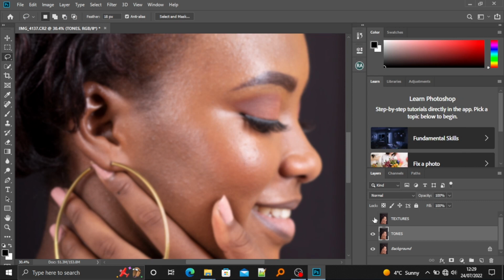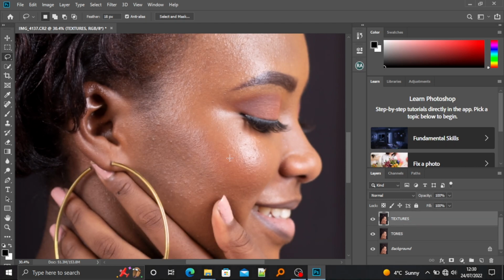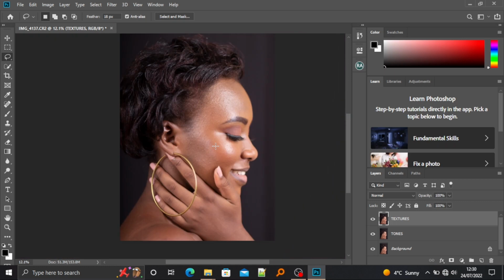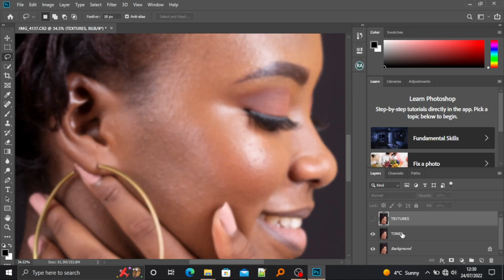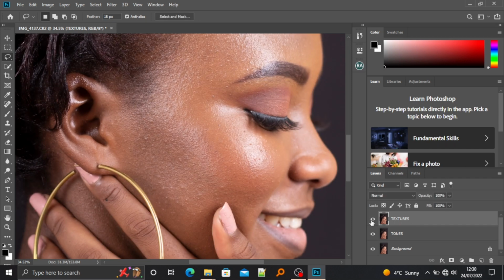Then we are going to enable the textures layer by clicking right here. So this is our tones and this is our textures. If your cursor looks like this, don't worry, just hit caps lock on your keyboard. So we have already removed the textures from our tones. Next we are going to remove the tones from our textures.